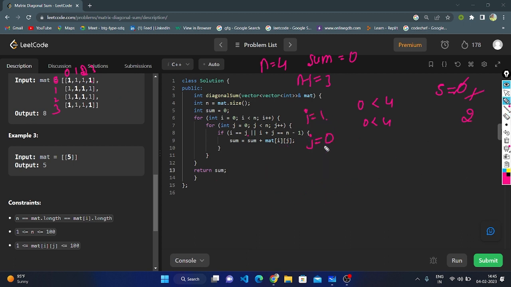Now i value is 1, j value is set to 0. Okay. Now we will check the condition. 1 is equals to 0? No. 1 plus 0 is 1. 1 is equals to 3? No. Sum value is 2 only.